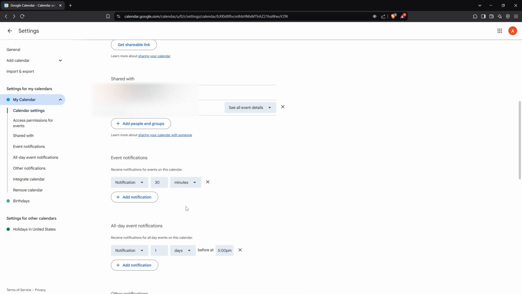That's all for today. By following these steps, you'll have effectively coordinated your schedule with others, enhancing teamwork and ensuring that everyone stays on the same page.